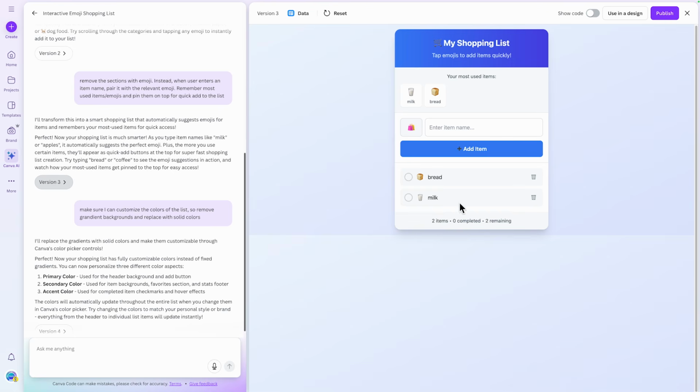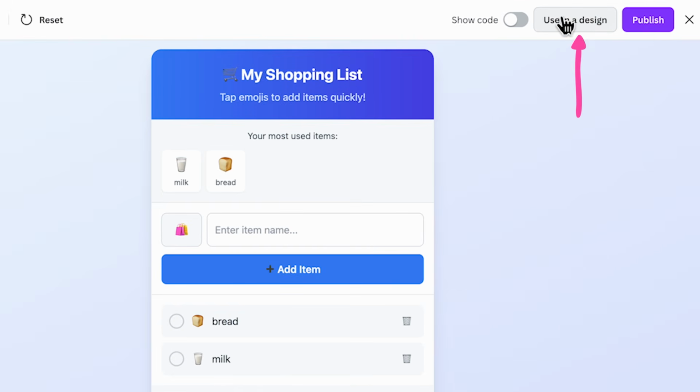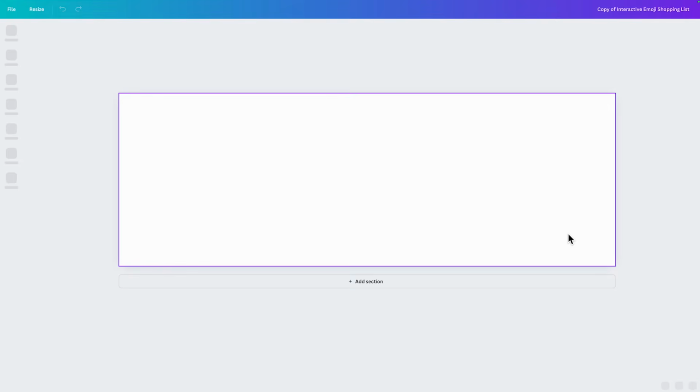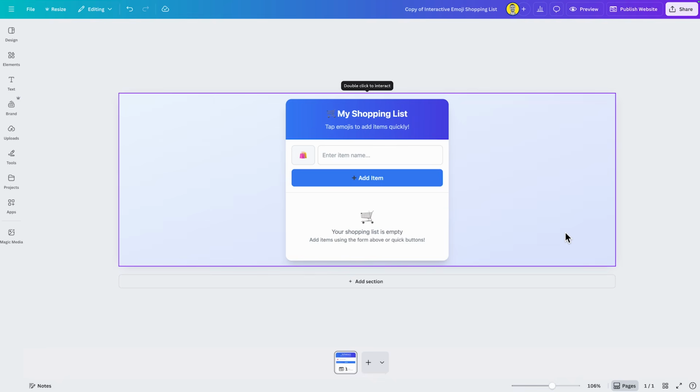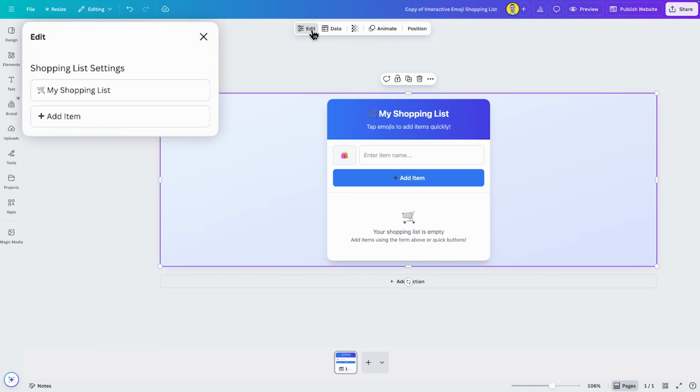Well, the second big improvement has to do with customization. So when you click this Use in a Design button, let's say I'm going to open this on a website. It's going to create a Canva website and add my app right here in the website. And when I click on it, I now see this floating menu with some new buttons. I can see the first one that says Edit. So when I click on Edit, I see two fields right here that I can customize.